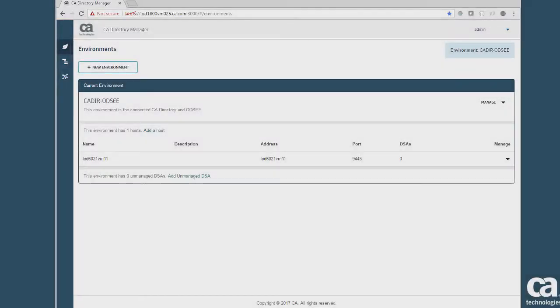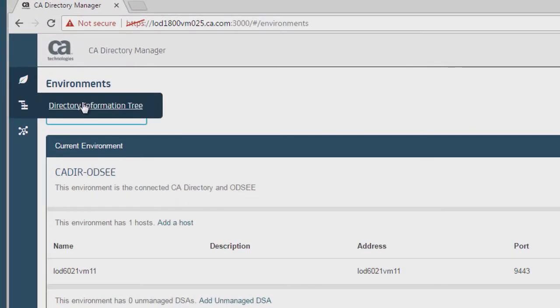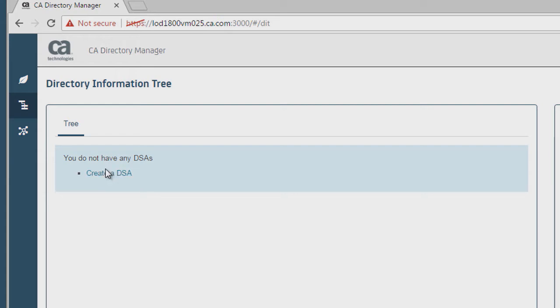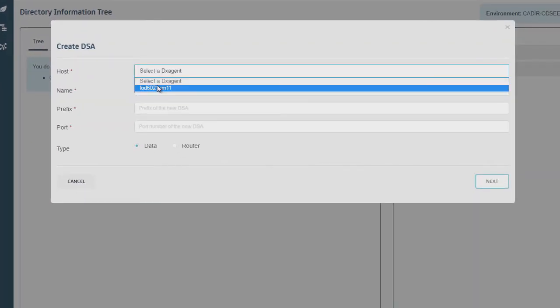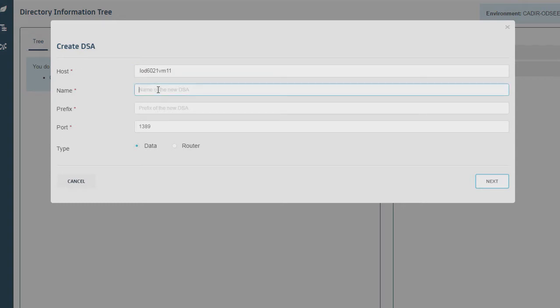Now that we have the schema, password policy, and the filtered data file, we are ready to create the DSA inside of our CA Directory environment. Using the directory information tree view, I'll click on Create a DSA to begin the process. I will select the DX agent where CA Directory is installed. I will provide a name, and I will use the same prefix that was part of the Oracle directory.